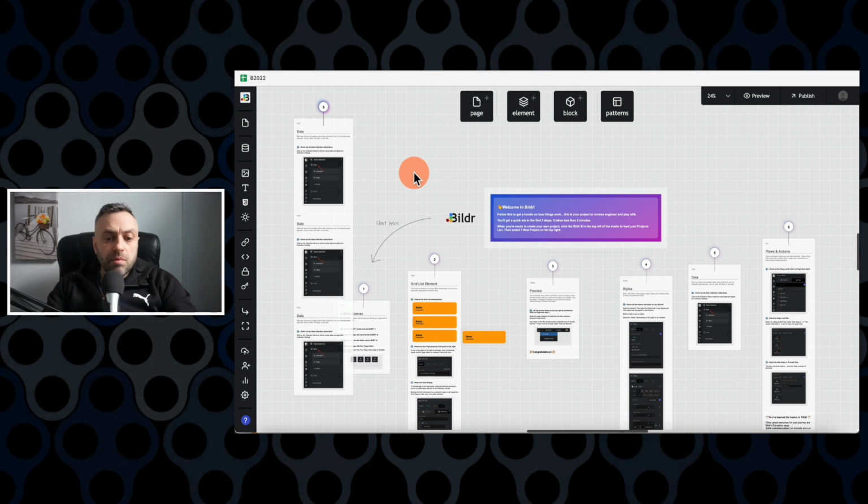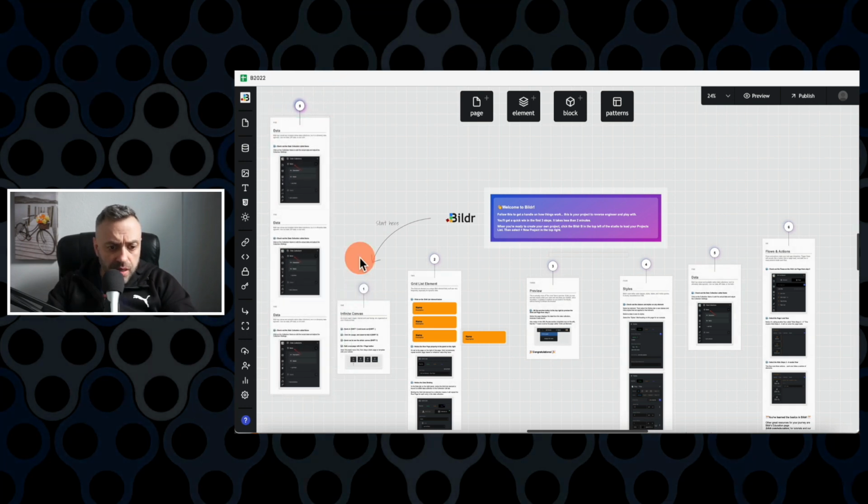So here I'm logged in. This is the first page that you see when you get in. What you're looking at is the environment, but it's also a bunch of templates. We have this data template here, I can drag that here. We have an infinite canvas. We have the grid list elements. We have preview, styles, data, flows, and actions.